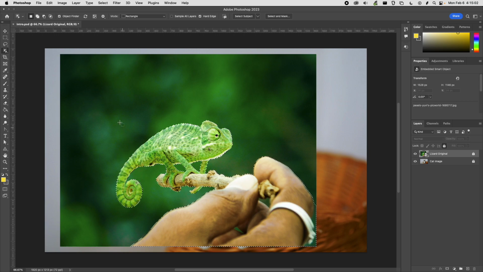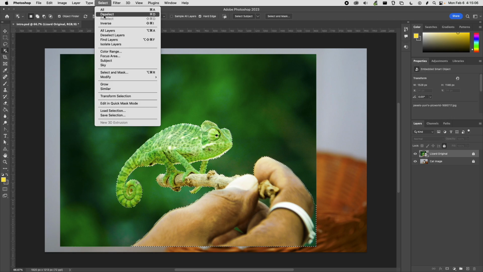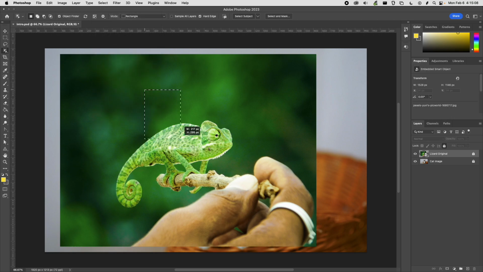So one thing I can do to get rid of the selection and start over, I can go to Select and click Deselect. I can also do that by hitting Command D. But you can see this thing is really sophisticated. Basically, as soon as I get close to this lizard, it pretty much knows that's what I want. I don't actually want that part, so I'm just going to click on the pink area of the lizard itself. And here I've got the selection that I want to use. So this really saves me a lot of time.